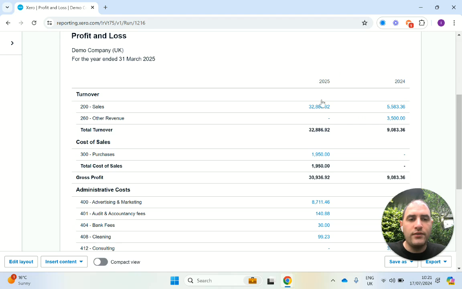So we've got this year, the year ending 2025, and the previous year, the year ending 31st of March 2024. And we have all the account codes over here so we can see what it is. So we've seen sales, there's £33,000. Previous year was only £5,500, but last year we've got other revenue of £3,500.